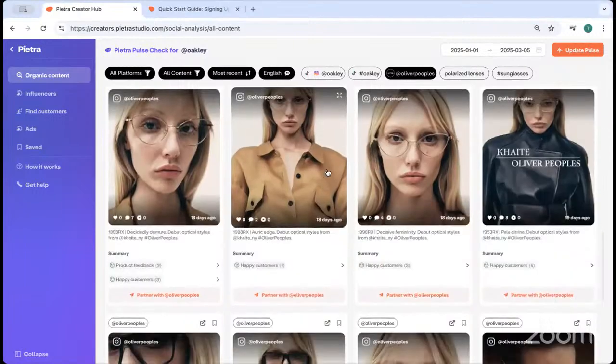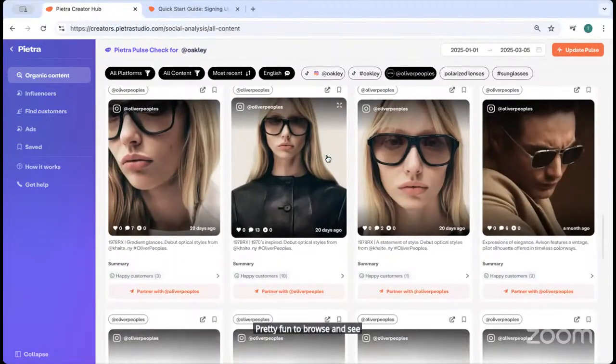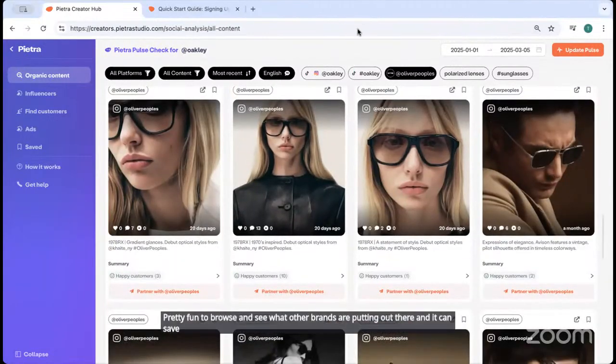Pretty fun to browse and see what other brands are putting out there. And it can save you a lot of time from having to sort through all of this by just scrolling Instagram or something like that.